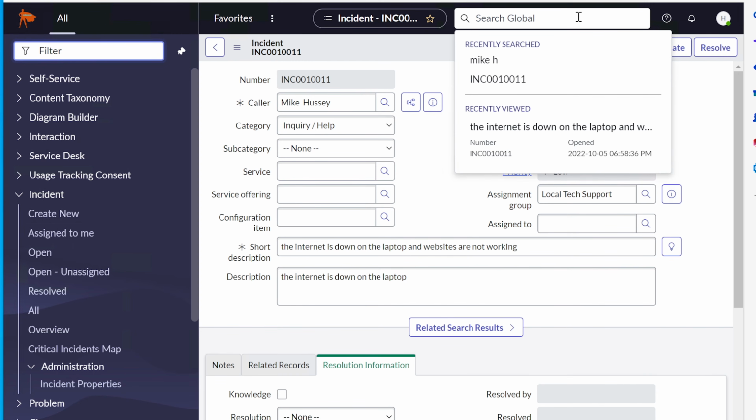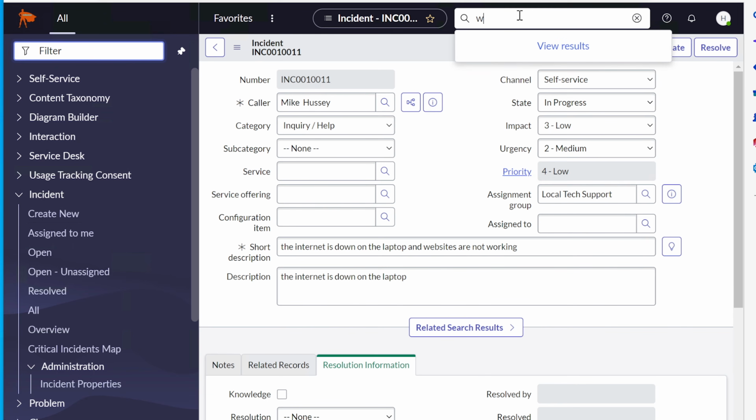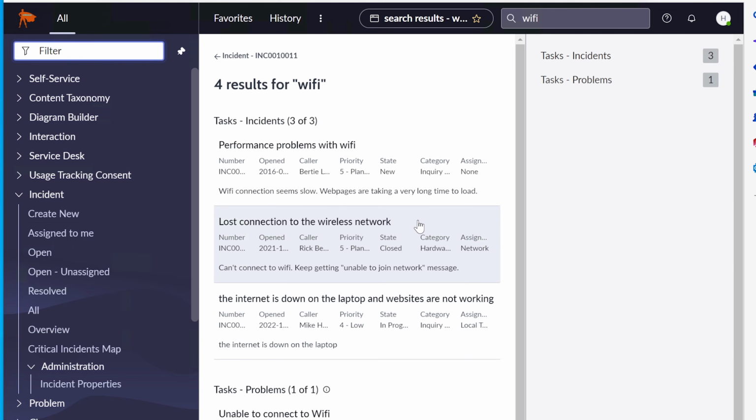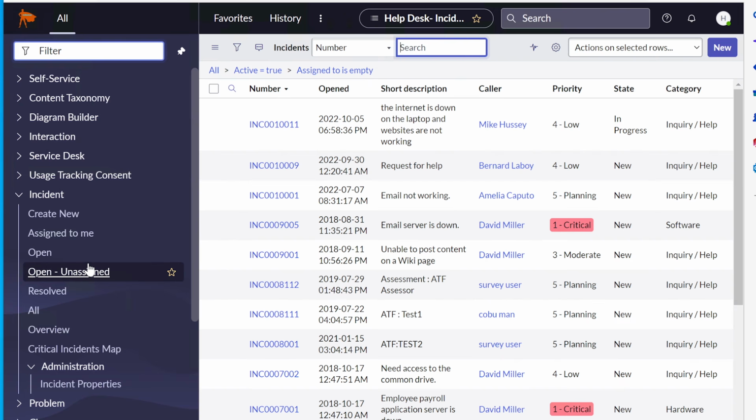So you can search previous tickets, not just by the ticket number, but also by an issue. For example, say Wi-Fi. Let's just do Wi-Fi here. Let's see how many tickets come up for Wi-Fi. I only can see there are three issues and one task in regards to Wi-Fi.